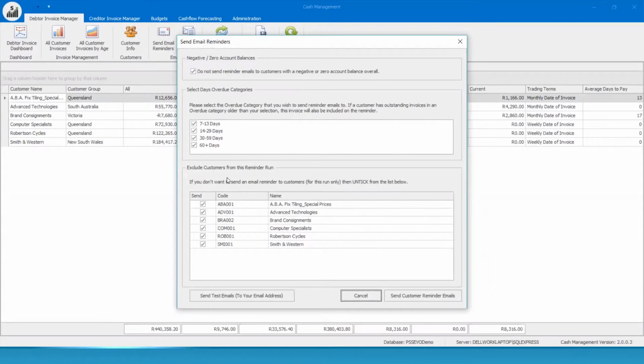I can also exclude customers from this particular run. I can just untick them, and I might have spoken to that customer this morning and I don't want them to get the 30 to 59 day reminder, and so I can untick them. And then further, I can actually tick this box and make sure that the reminders don't send the emails to customers with a negative or zero account balance. So that's pretty simple and pretty easy to use, and I'll give you a quick example on how we do that. I'll just cancel that.